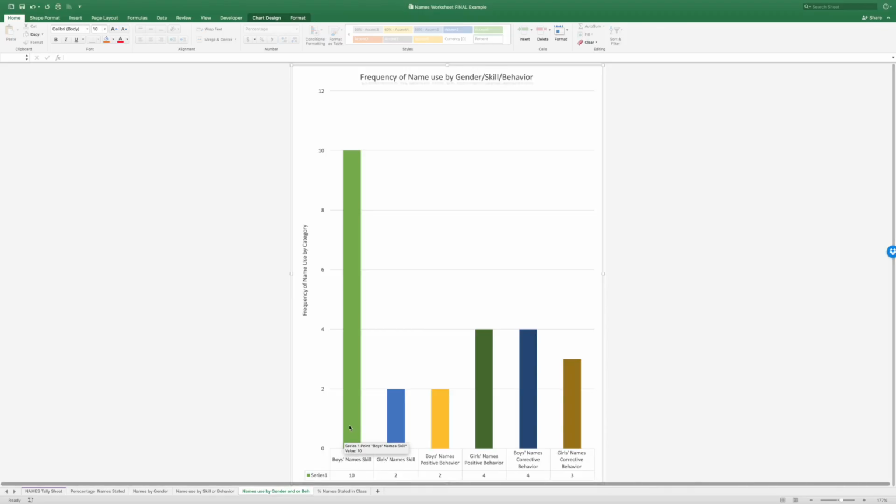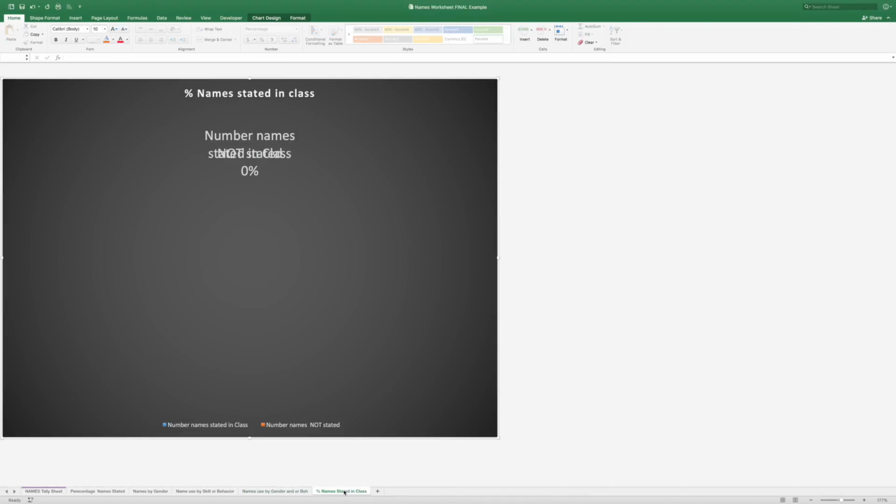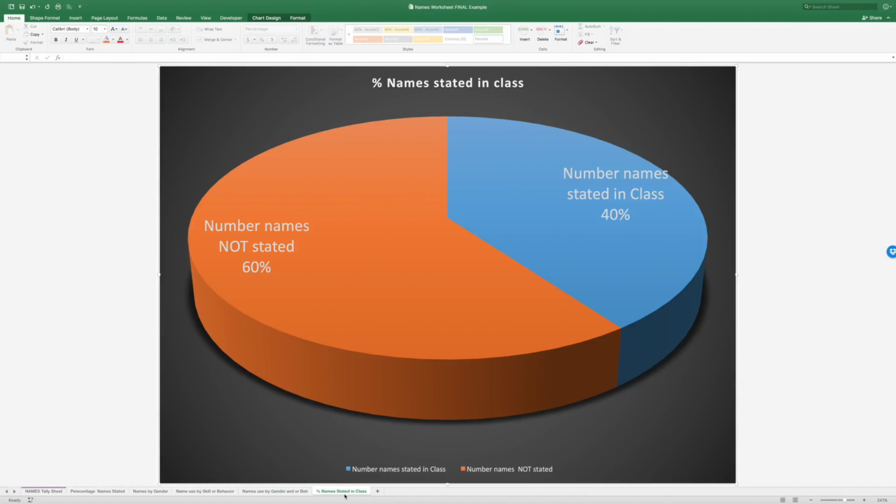So I'm using boys' names a lot for skill, but I'm hardly using girls' names for skill. I'm using boys' names not so much for positive behavior, but girls' names for positive behavior. And then boys' names I'm correcting more than I'm correcting girls, although there's only one difference. And then the last thing here is the number of names stated in the class. So here you can see that I only used 40% of the students' names in the class. Most of the students I didn't call upon.